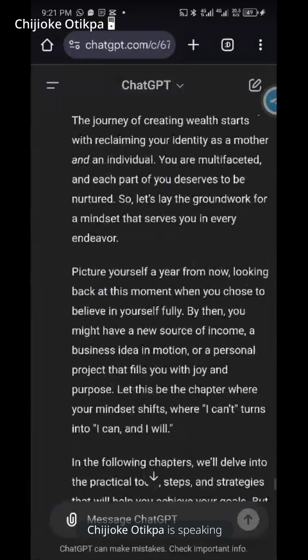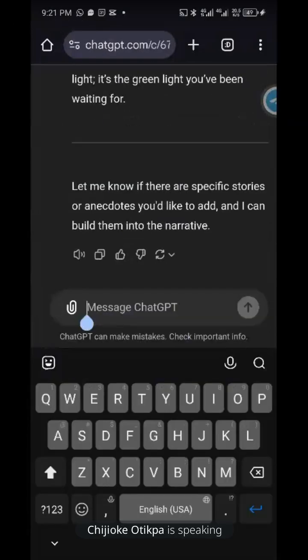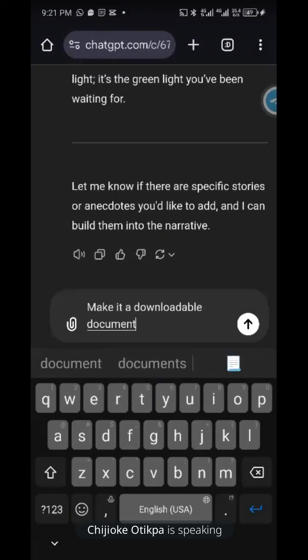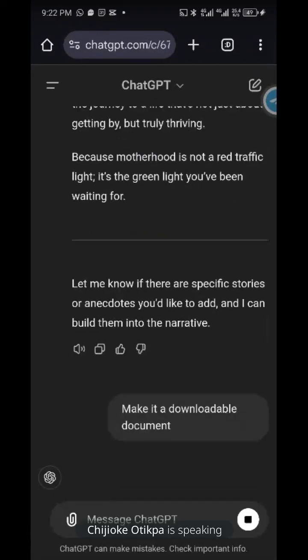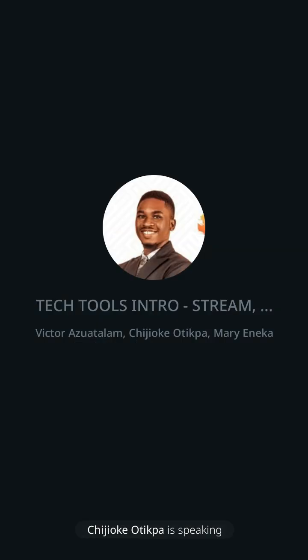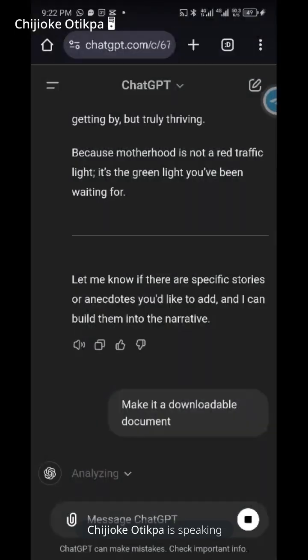Go, boom. Now, make it a downloadable document. And here we go. So from here now, you see everything done sweet. You can just download it. And from here, you will now be doing others. You do your chapter 2, you post. You do chapter 3, you post. You do chapter 4, you post. At the end of the day, my dear, you have a good book. You have a very fantastic book.